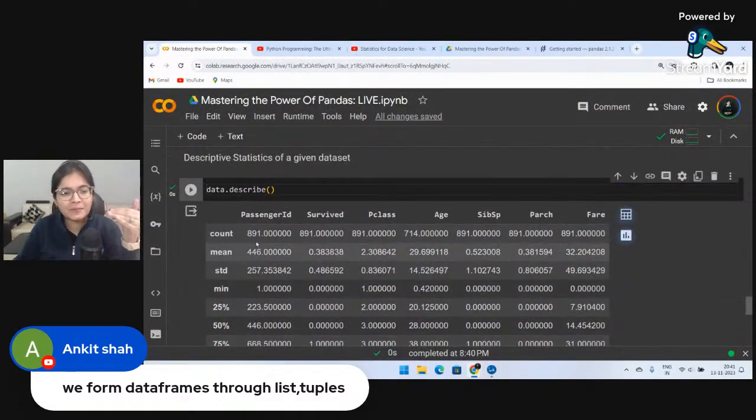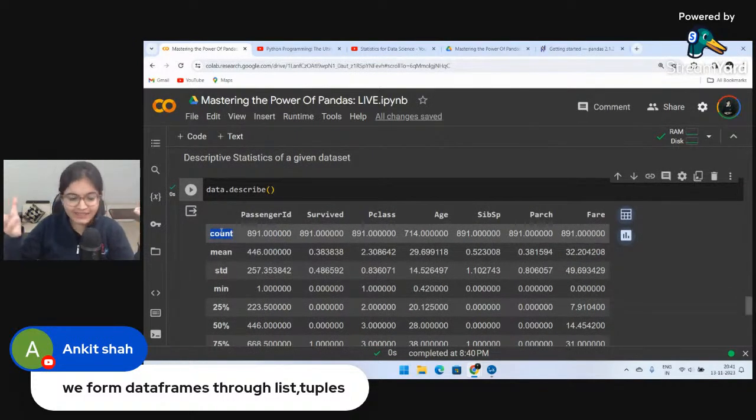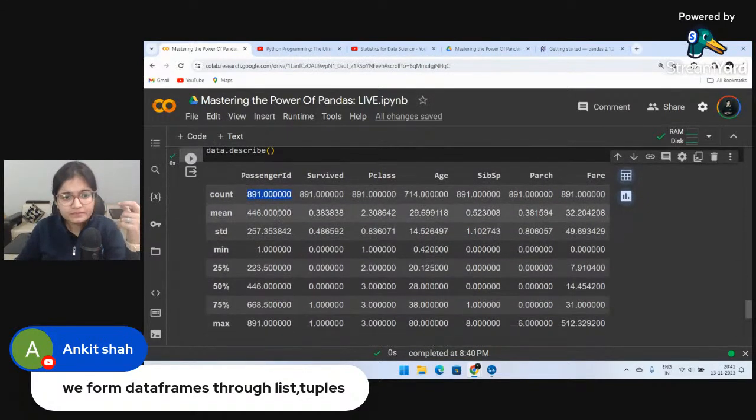Once you will be able to understand these things, it's really easy for you to get the grasp over these things. For example, here you can see count is very easy. I think everyone will be able to understand that this is indicating how many number of records do we have for passenger ID, for survived, for P class, for age, for SibSp, for parch, and for fare. Now mean is the average. It is trying to give us the average.